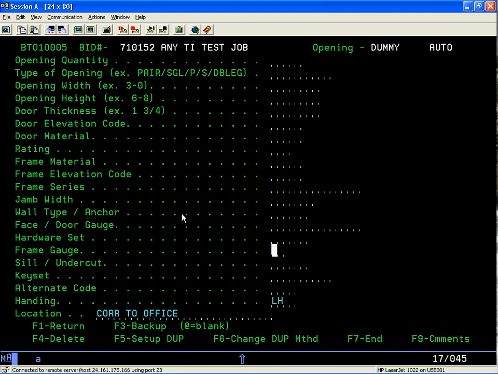Let's put in a frame elevation. Frame series I'll leave blank. You can put this in if you are a Steelcraft distributor or Seco, and put in their frame series in this particular field. Now this job has aluminum frames, so it doesn't matter. Let's give it a 3/4 undercut in all the doors. Okay. That's what I'm going to use for my dummy.